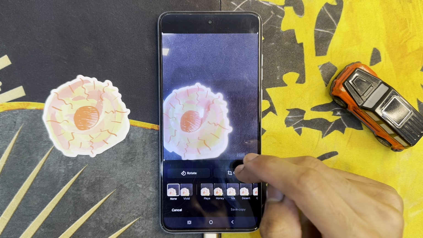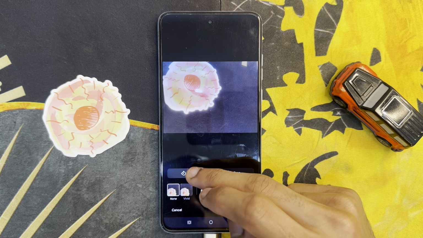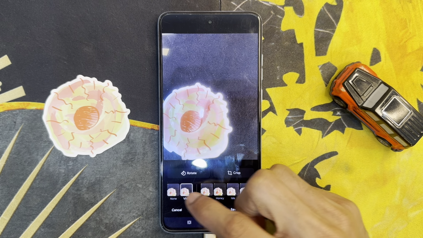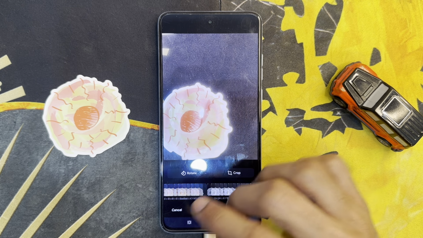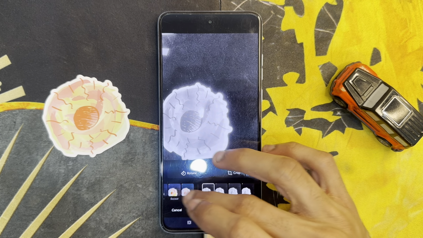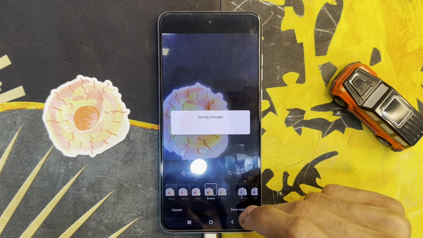if you want to crop, so you will see crop from here. If you want to rotate, so rotate from here. So you will see Vivid, Priya, Honey. So select filter from here. After editing the photo, click on save copy.